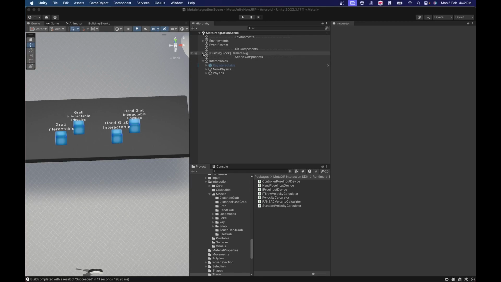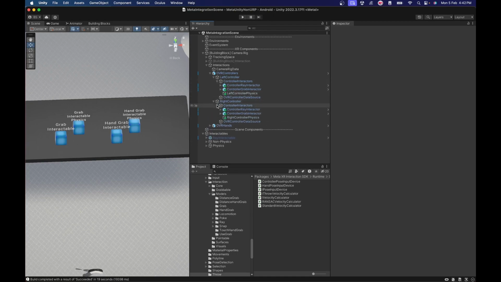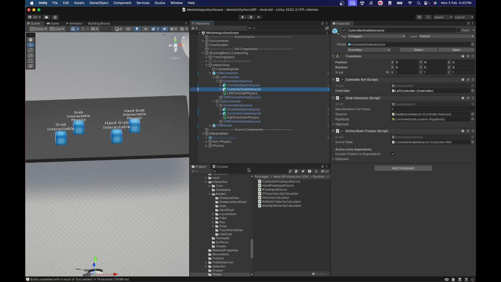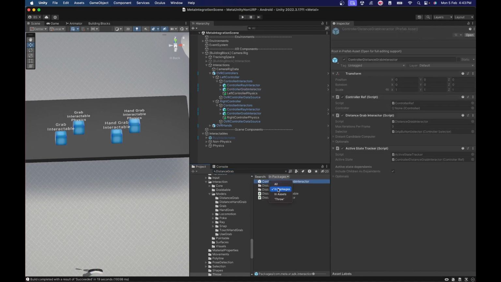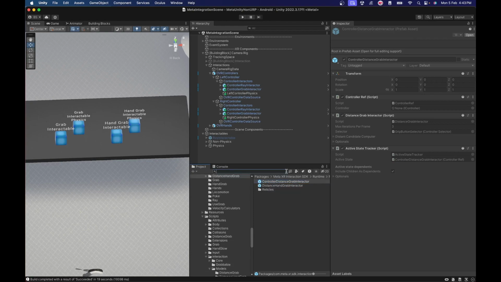Alright, now let's see how we can add distance grab interactions in our VR app, which allows you to grab an interactable from a distance. So we'll add the distance interactor into our controller first. In the controller group, let's drag and drop the controller distance grab interactor from the project. Make sure to search for it in the packages if you don't see it, because this also exists inside the XR Interaction SDK, runtime, prefabs, and distance hand grab folder.